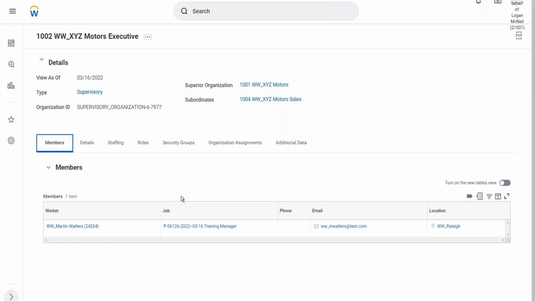And one more thing I want you to notice carefully. For Martin Walters, you see what is mentioned here, this second column. What does the header heading say? Job. It says a job. Right, the heading says job.